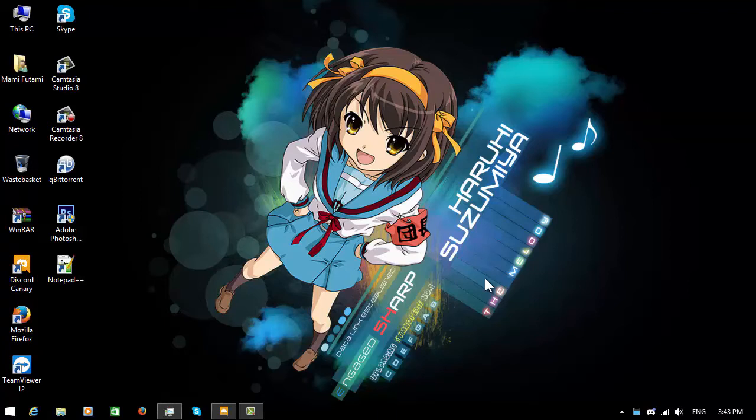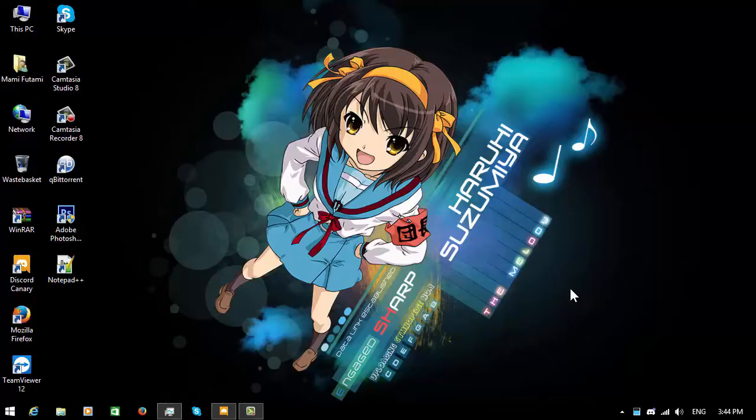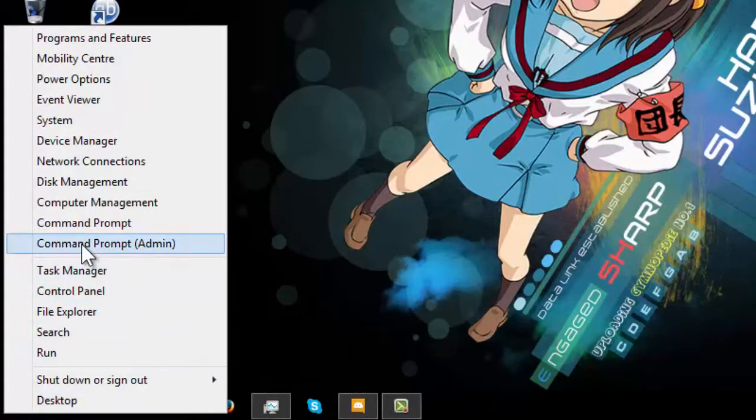Today, we're going to be showing you how to change the operating system names on Windows Vista, 7, 8, 8.1, or Windows 10. When you first install Windows, you will see the generic name like Windows Vista, Windows 7, Windows 8, 8.1, or 10. So in order to change that, what you want to do is to right-click the Start button, and then click on Command Prompt as Admin.